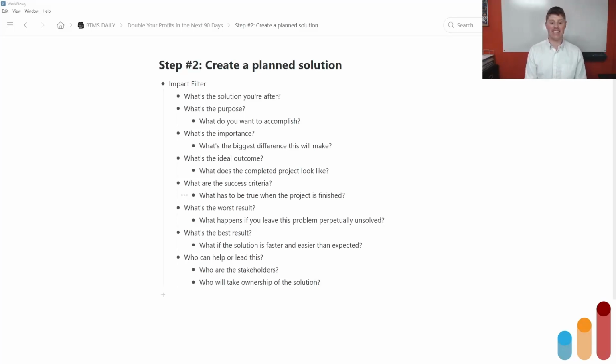Now, here's where we get into the nitty gritty. And this is where you should spend the most time going through this process, or the biggest portion of this process should be spent here. What are the success criteria? What has to be true when the project is finished? So we're outlining all of the different items that have to be in place for this project to be complete.